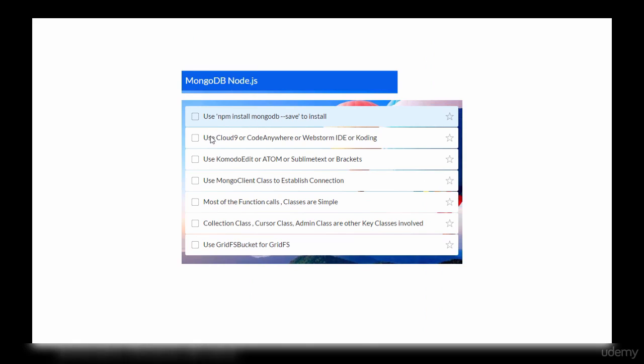Node.js and MongoDB are a natural combination, as you know that JavaScript plays a very key role in MongoDB. The following are the key steps in Node.js MongoDB learning. The first step is to install the MongoDB driver using npm. The second and third steps inform about the IDE. Either you can use Cloud9 or Code Anywhere, which are web-based IDEs, or you can go for desktop-based IDEs such as WebStorm, Komodo Edit, Atom, or Sublime or Brackets text editors. I basically prefer Code Anywhere and WebStorm IDE for my projects, so for this demo also, I'll be using the WebStorm IDE.